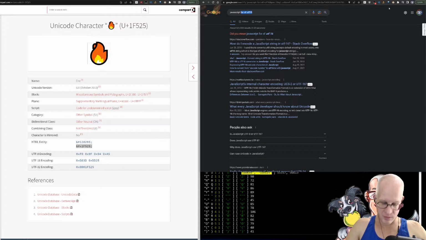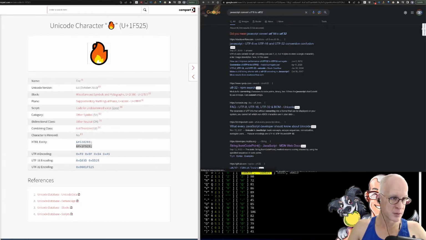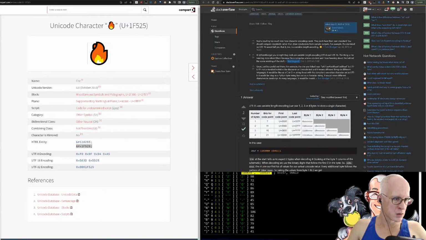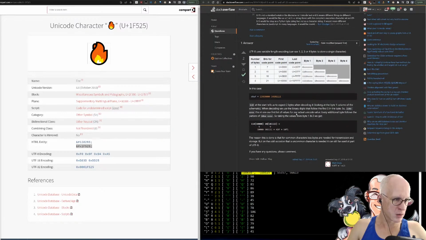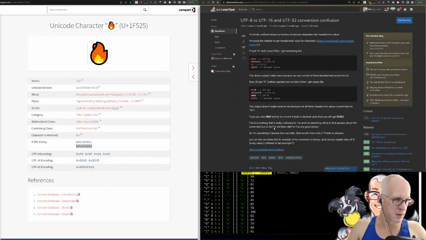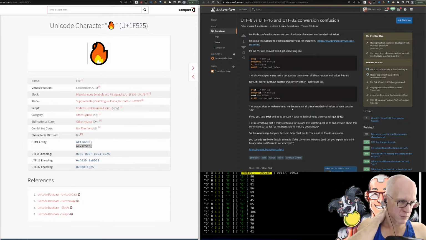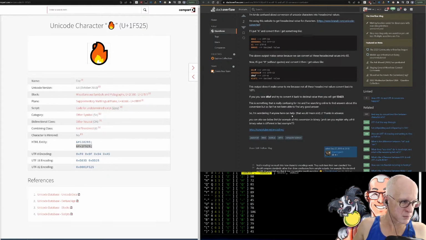JavaScript. Convert UTF-16 to UTF-32. Unicode converter. Makes sense because we can convert all these into 64. Now, if I put R without quotes and convert them, I get values like UTF-8. Okay, doesn't make sense to me because not all of these convert back to 1071.